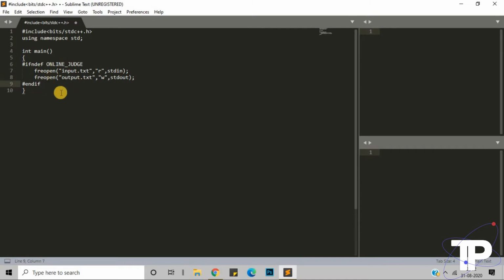These 4 lines should be working for you as an online judge, how we work as in an online judge. And if there is no online judge, then it can take the input from input.txt and output.txt. So you must be thinking, what is input.txt and output.txt? So first of all, let's save this file.